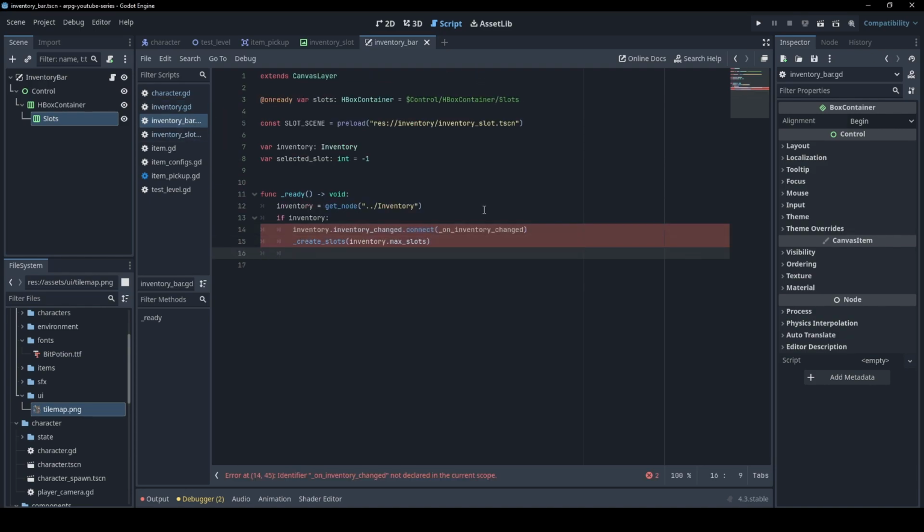Back in the inventory bar script, we want to do an else, and then we can just have a print statement here where we're just going to do no inventory found, which is something we don't want. We may want to create a way where, if there's no inventory node on our character, we create it for it and assign the inventory script to it. But for right now, we're just going to assume that we're going to have this inventory node on our character.